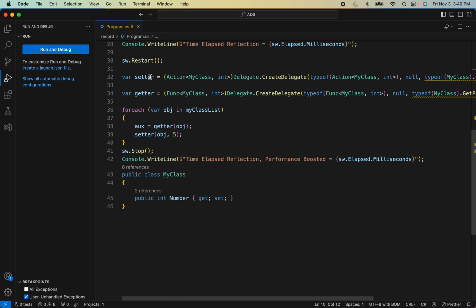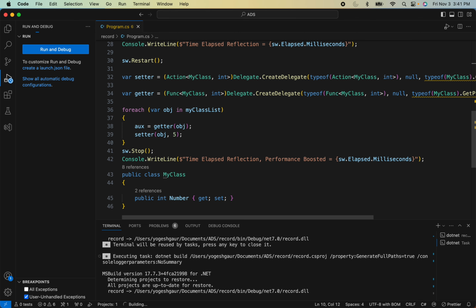So this is for the setter, and for the getter it's also done through the Func<MyClass, int>. So the setter is also there and the getter is also there. And I'm setting the value to 5 just to make sure that this new thing is going to work. And we can check the performance of this. So let's just quickly look at the performance.